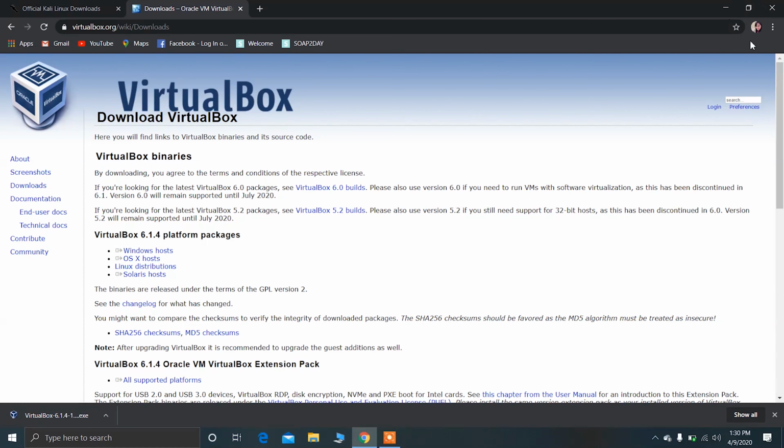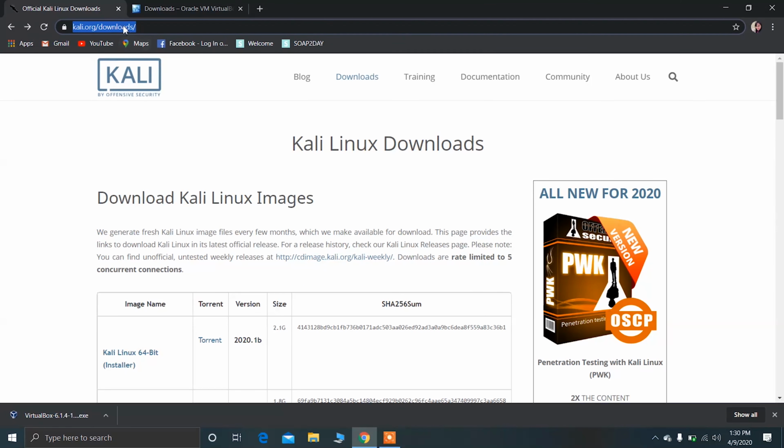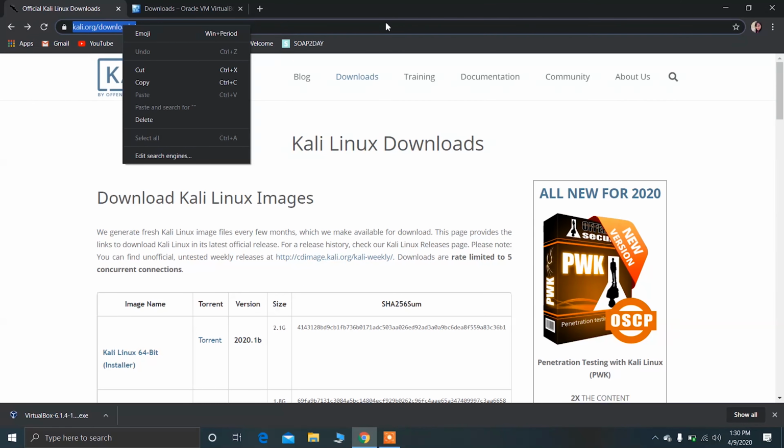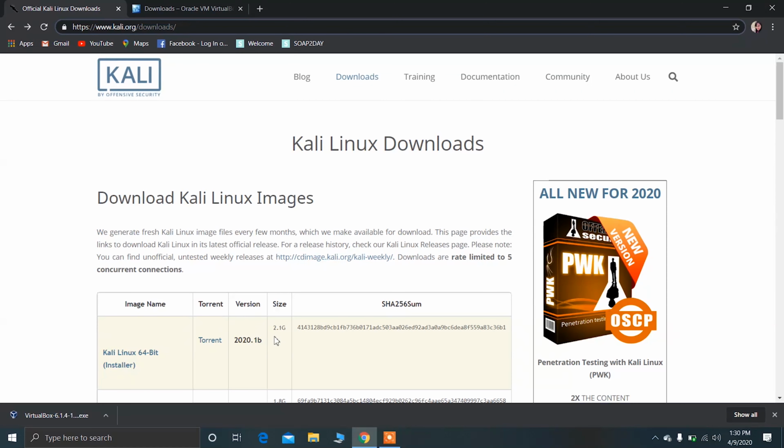After downloading VirtualBox, you have to download the ISO file of Kali Linux. You can download the ISO file of Kali Linux from this link. I'll give this link in the description, so no need to worry about it. Just download the ISO file from here.